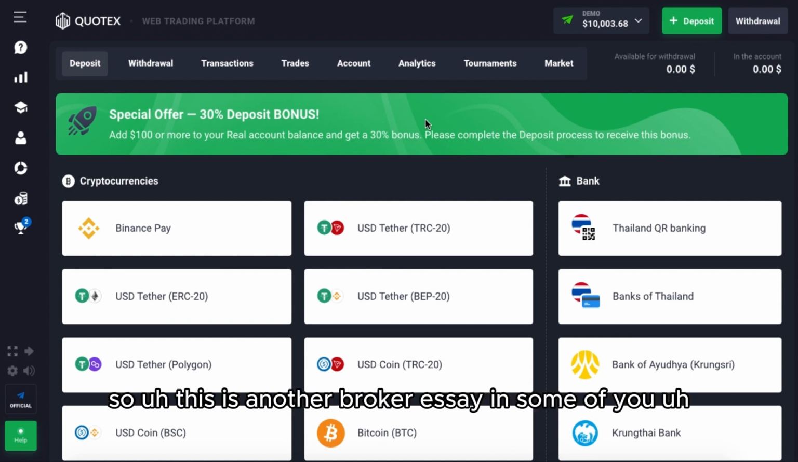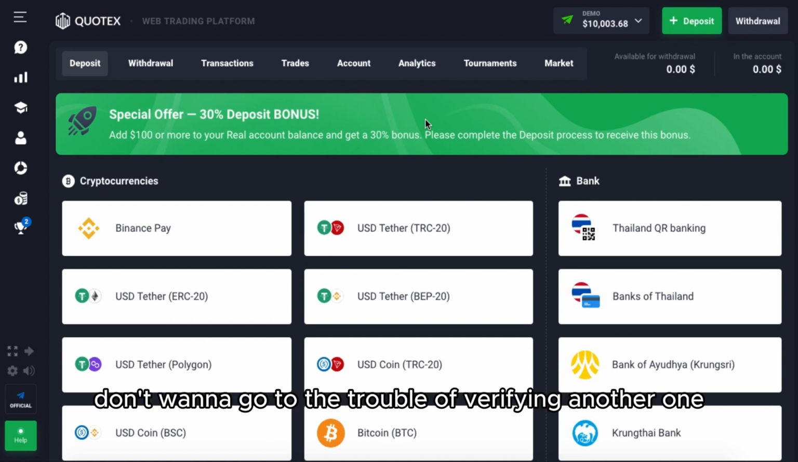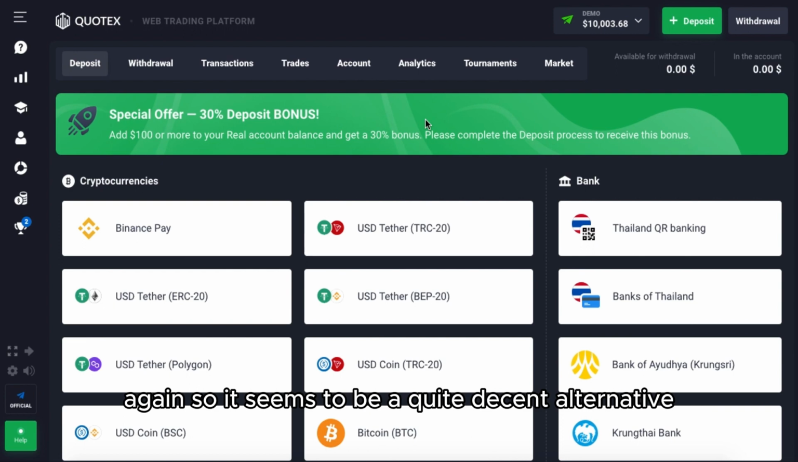So this is another broker. Let's say some of you have had many accounts in Pocket Option before, or you've already had a verified account and don't want to go through the trouble of verifying another one again. So it seems to be a quite decent alternative. What do you think?